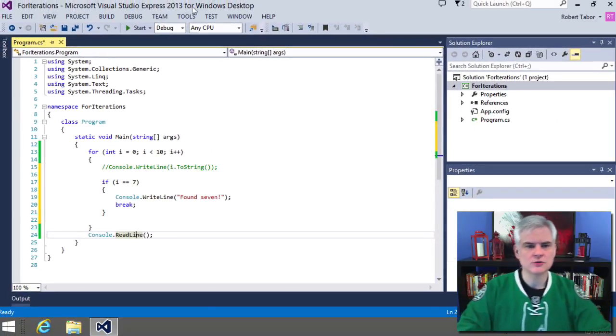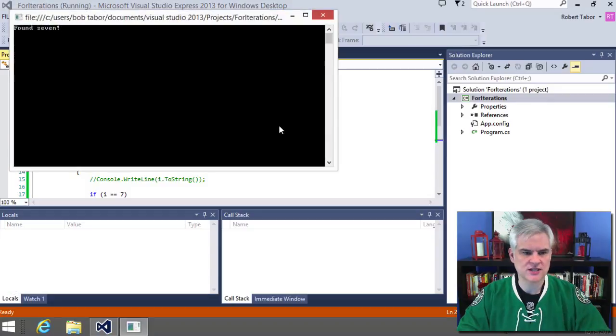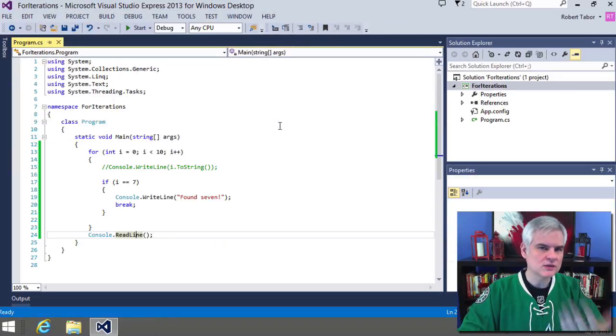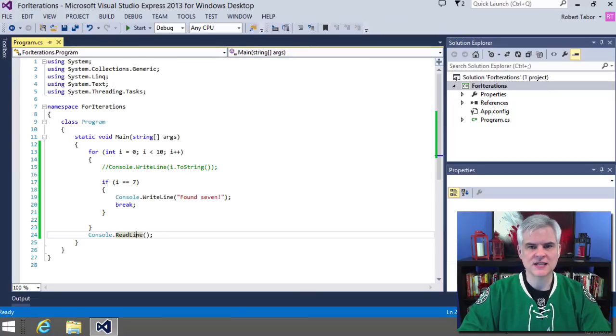So let's go ahead and run it real quick and you'll see that it works. It's not very exciting because all we see is the message "found 7." To really see this at work, what we need to do is set a breakpoint and then watch how the code is actually executing behind the scenes.